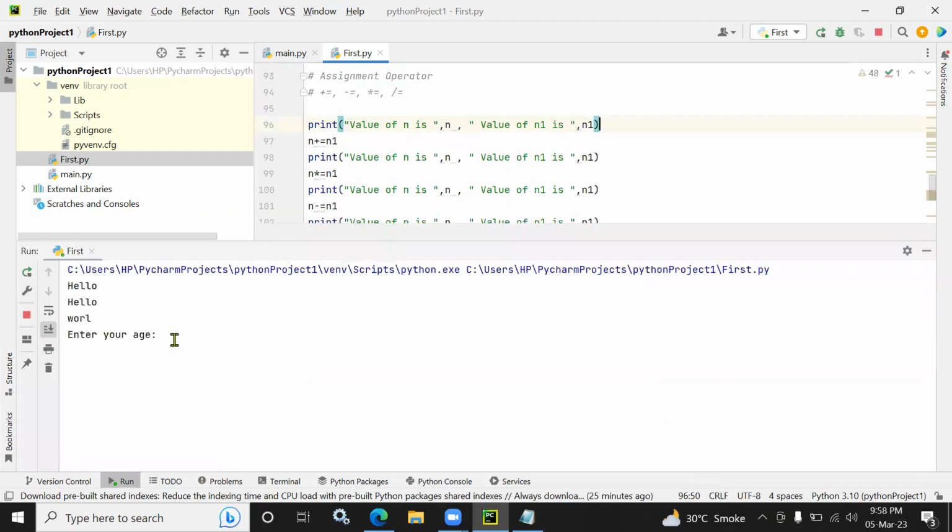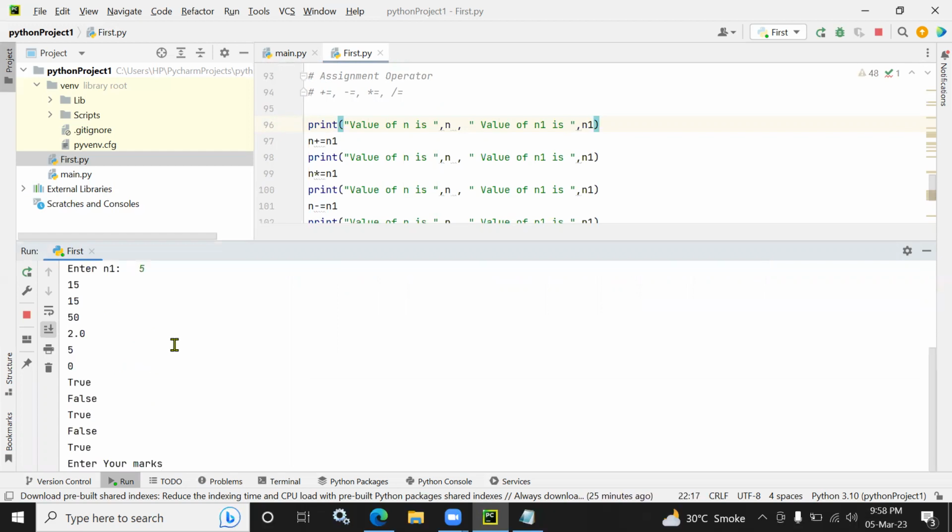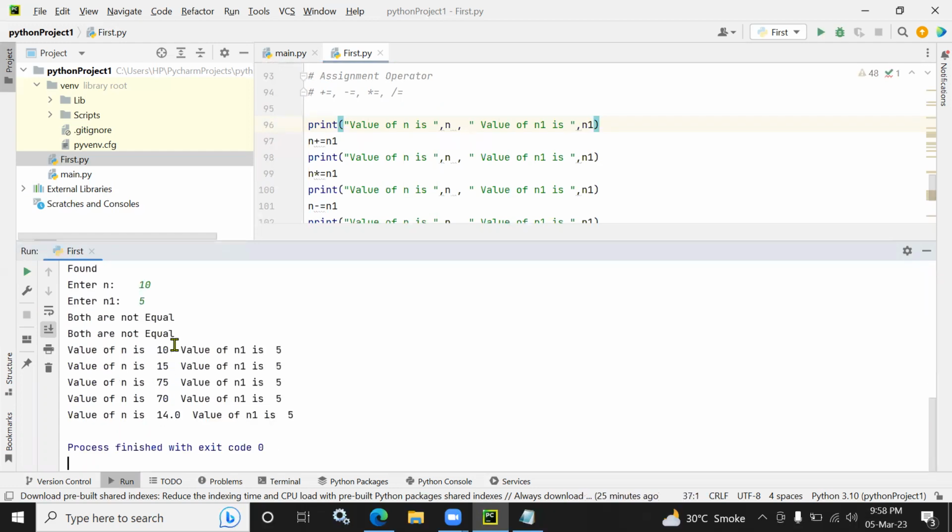Let me enter the values, 10 and 5, and 5. So here you will get the results. So 10 plus 5 is 15, 15 fives are 75, 75 minus 5 is 70, and 70 divided by 5 is 14.